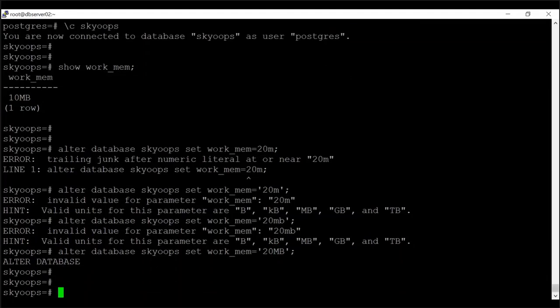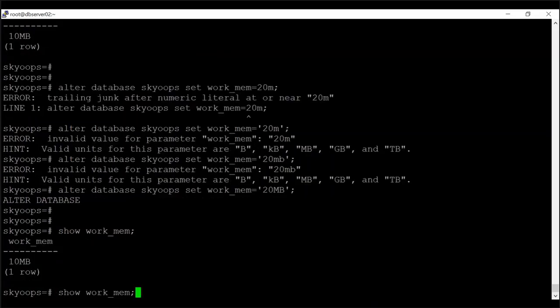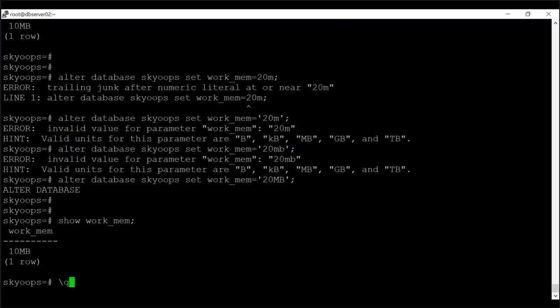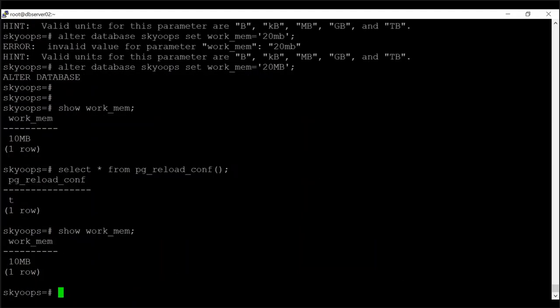Okay. Yeah. Since this is a dynamic parameter, I'm just trying to reload it to take effect. Before that, I will also check it is still 10 MB, and I'm trying to reload it just with select state. So you have set it for the database, right? Yeah, I'm currently in the same database. Okay, let me connect again.